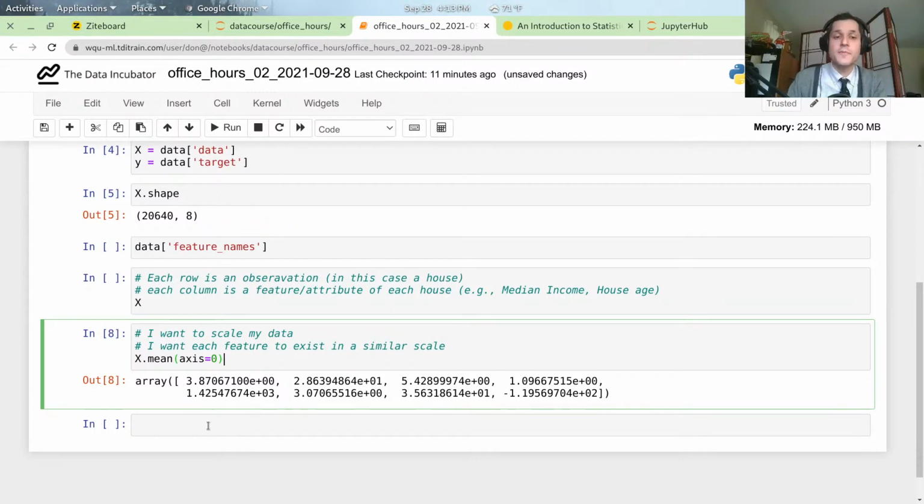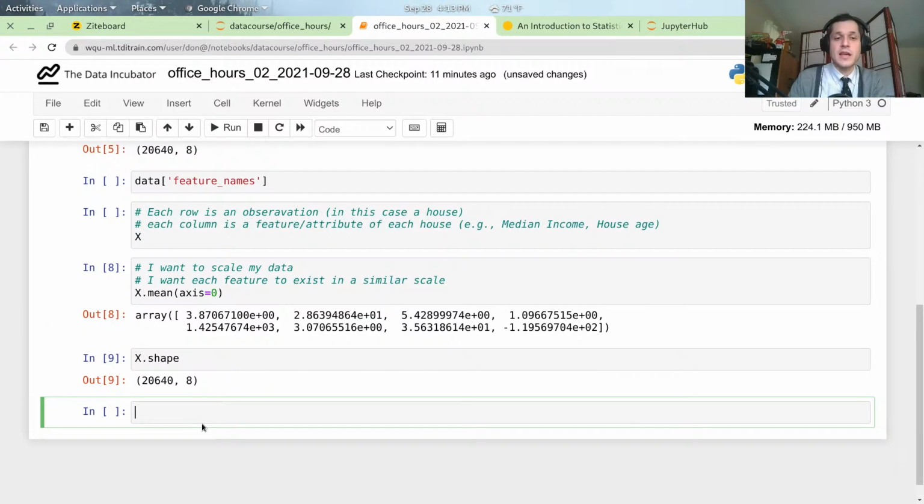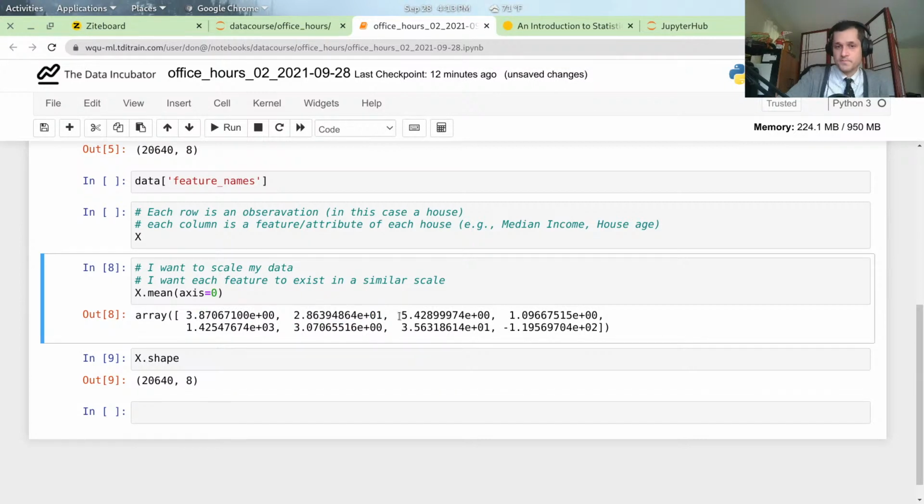A feature is a column. It's a characteristic. X is of shape 8. Here are my 8 means. And notice how each one varies, has a different value. I have 4, 29, 5, 1, 1,000, 3, 35, negative 100. Notice how each of these features exists on a different scale, something as small as a scale of 1, as high as 1,000.